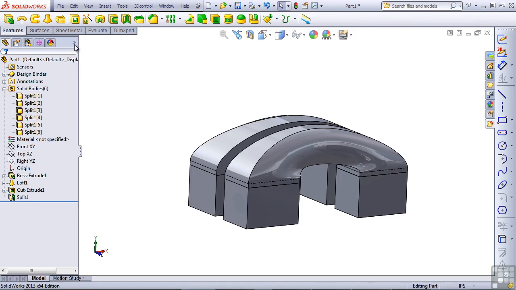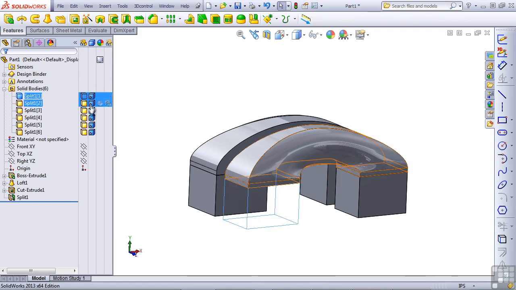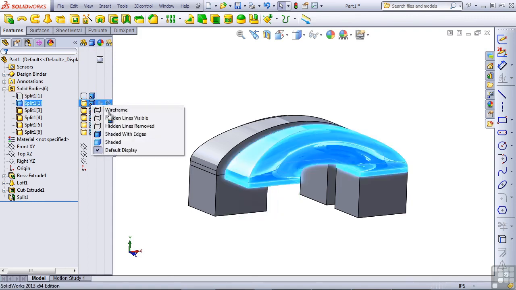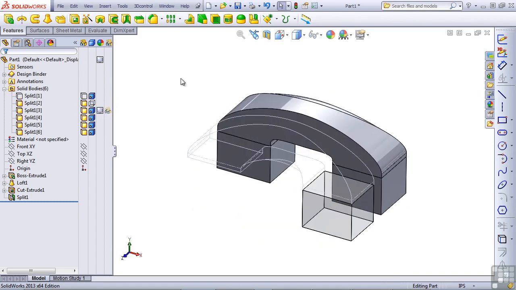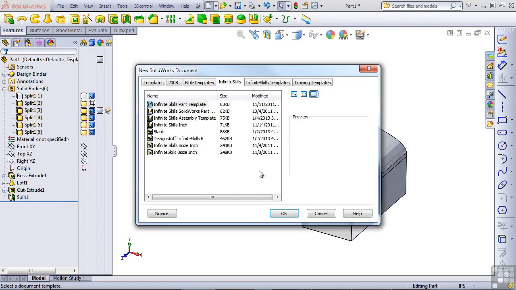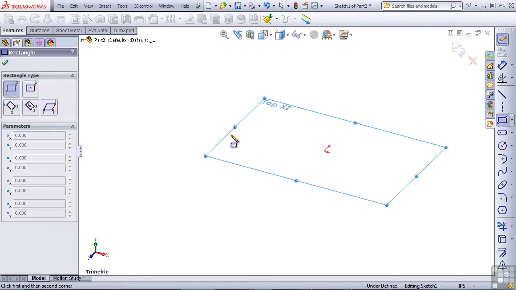Now, if we expand the display pane like we did in the assembly, you can turn off bodies, you can change bodies to wireframe display, and you can make bodies transparent. There is another tool that is intended to be used as a multi-body tool, and it's new in 2013. Let me see if I can show you how to use it simply.